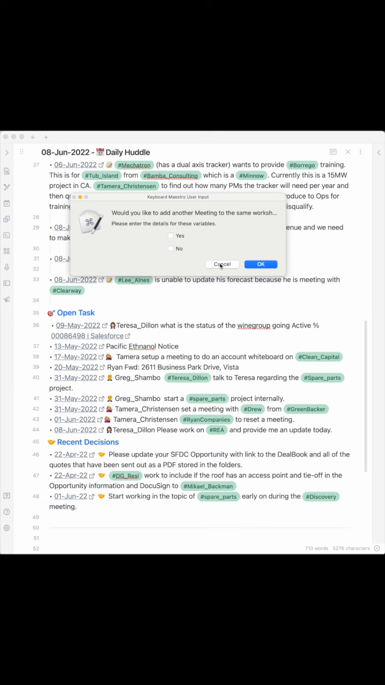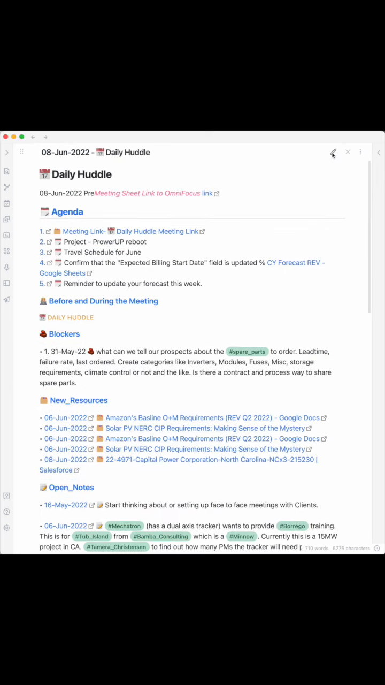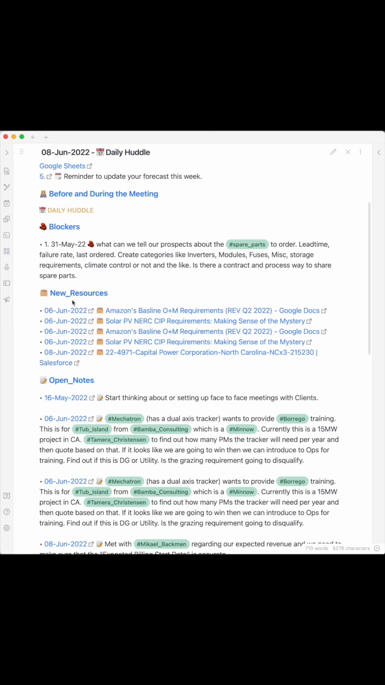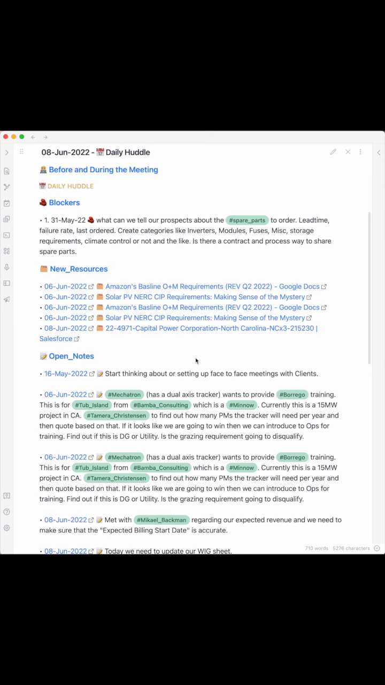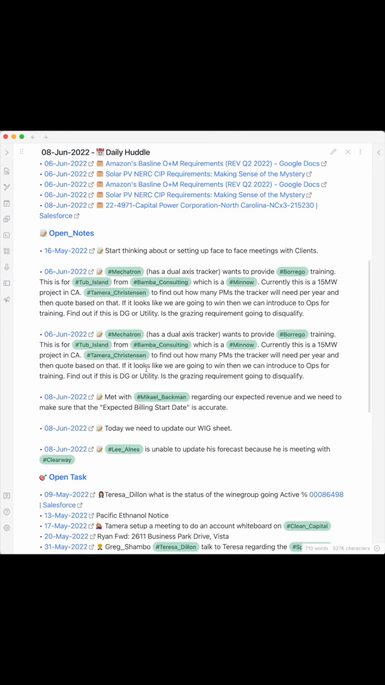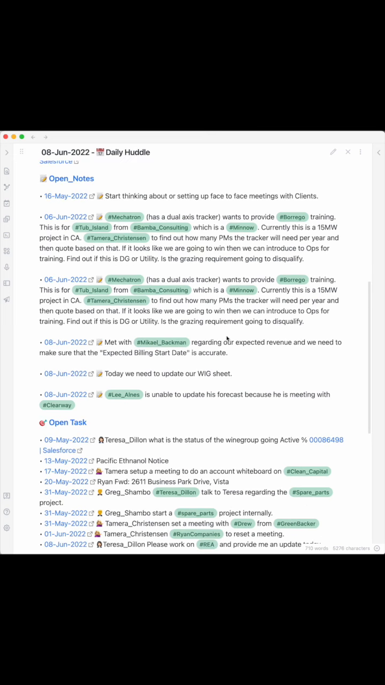Sometimes I add other meetings on the same worksheet. I'm not going to do that here, but you'll see I've got a link to OmniFocus. I have agenda. I have blockers. These are all tags. Resources are both links to OmniFocus as well as an HTTP link to go to a website that people may find useful. And then open notes are notes that I took during the meeting that I want to keep open. And when I don't want to see them here, I just complete them and then they close.